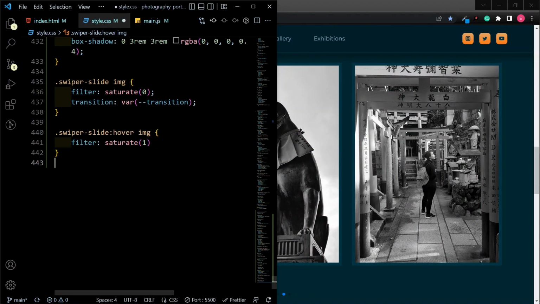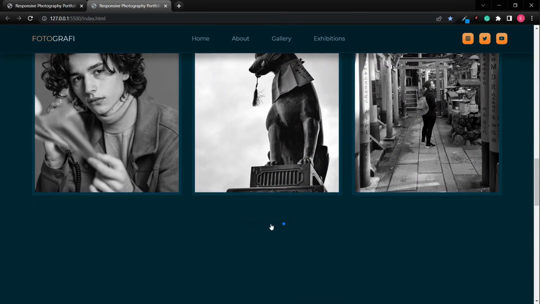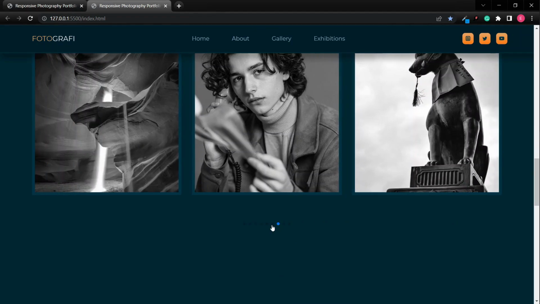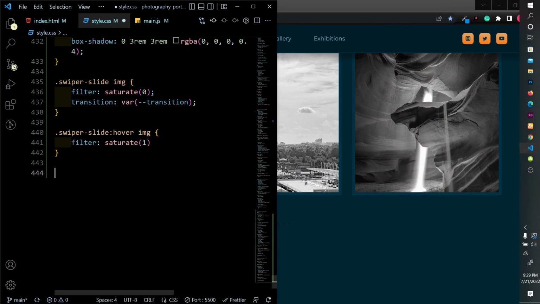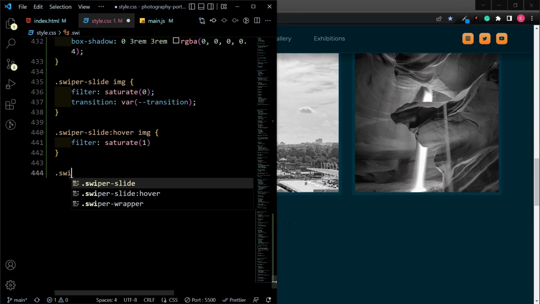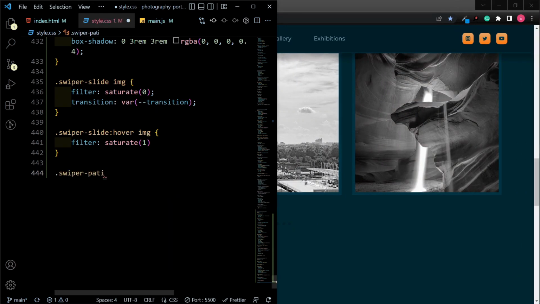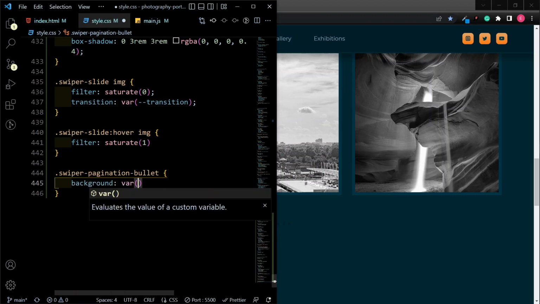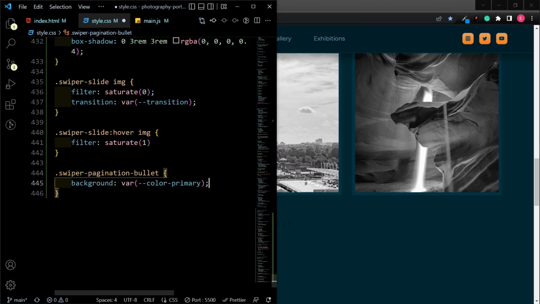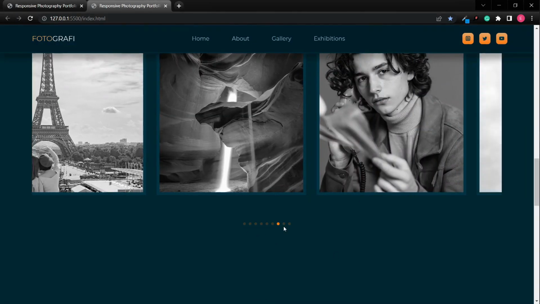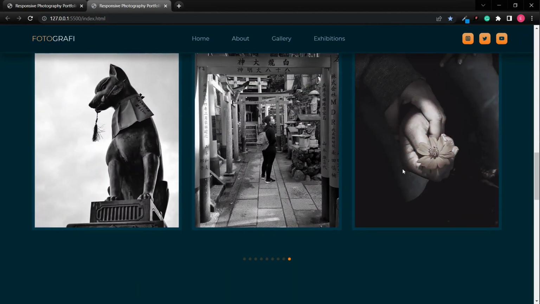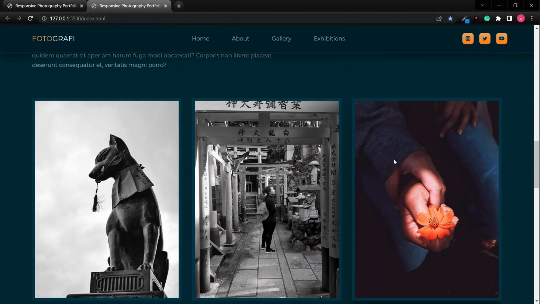All right, now I'm going to get the bullets, the pagination bullets that we have here. I'm going to get that and then change the color to match our theme. So swiper pagination bullet. I'm going to give that a background of color primary. Save, and now we have that. Perfect.